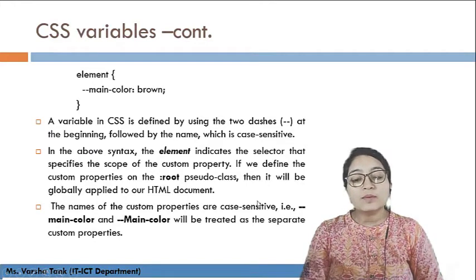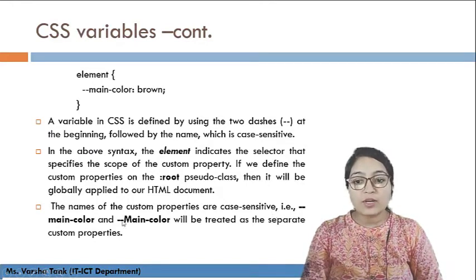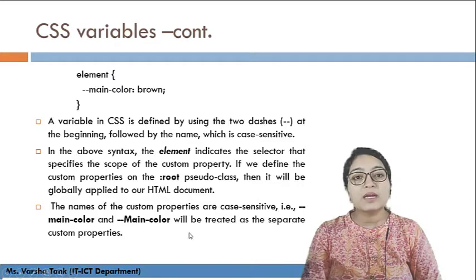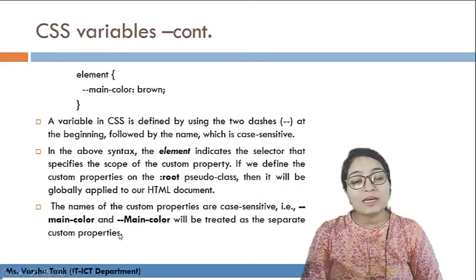The names of the custom properties are case sensitive. For example, main color and Main color will be treated as separate custom properties. Likewise in C, these identifiers are case sensitive.